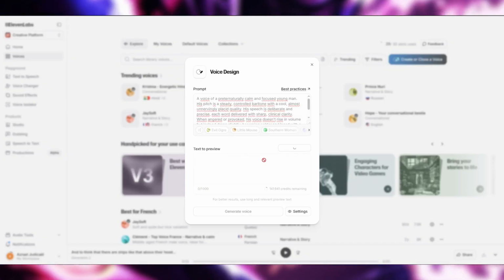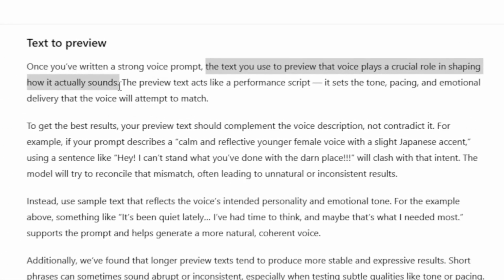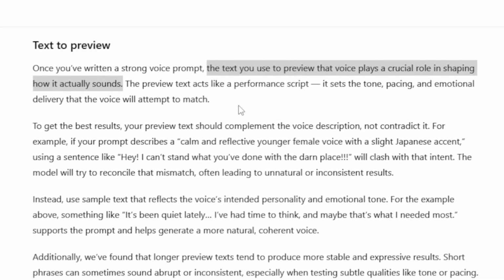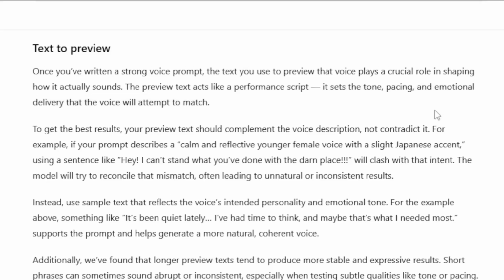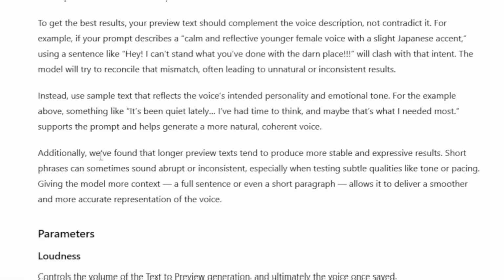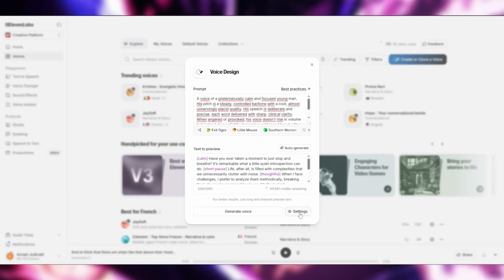Keep in mind that text-to-preview isn't just for listening to the voice. According to the documentation, the text you use for previewing plays an important role. It sets the tone, pacing, and emotion that the voice will try to reproduce. Basically, it's like giving the voice a little script so it knows how to express itself. That's why it's better to choose text that matches the personality and emotional style you want the voice to have. And actually, the longer the text, the more stable and expressive the result will be. With very short phrases, the voice can sound choppy or less natural. Just below that, you have the settings.